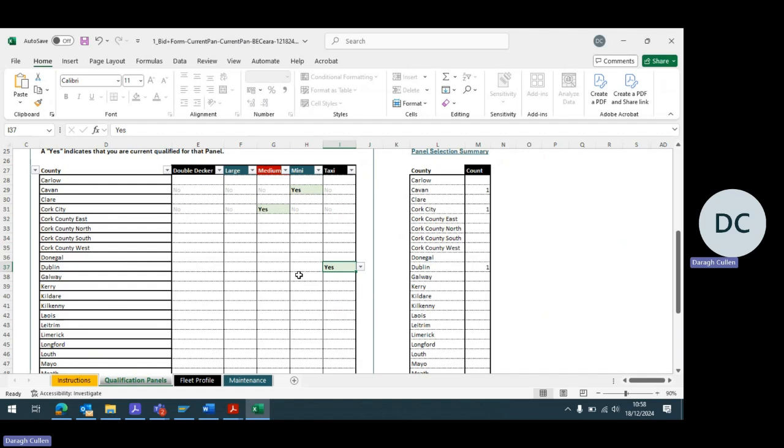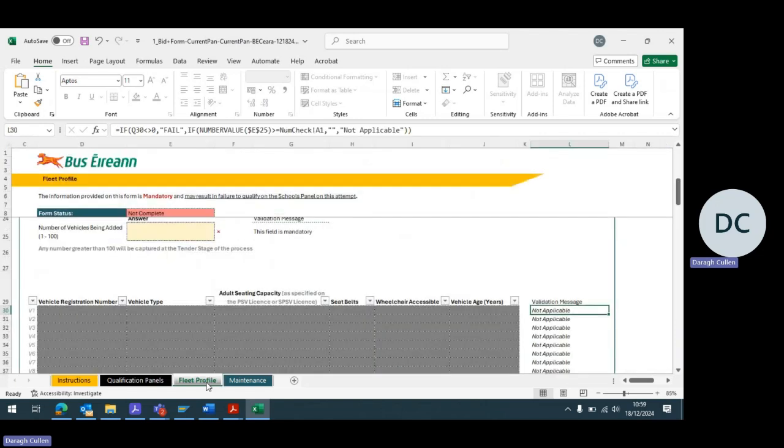Once the new vehicle or vehicles have been added, please then select the Fleet Profile tab to input the details of the vehicle, which include the number of vehicles being added, the vehicle registration number, the vehicle type, the adult seating capacity, the number of seat belts, the wheelchair accessibility, and the vehicle age in years.